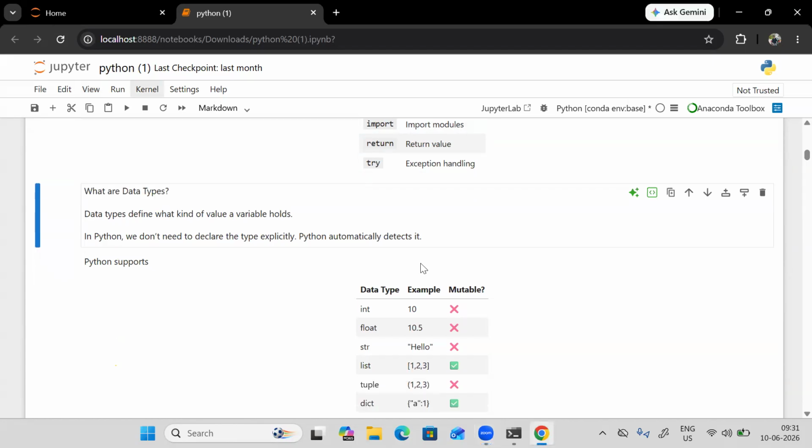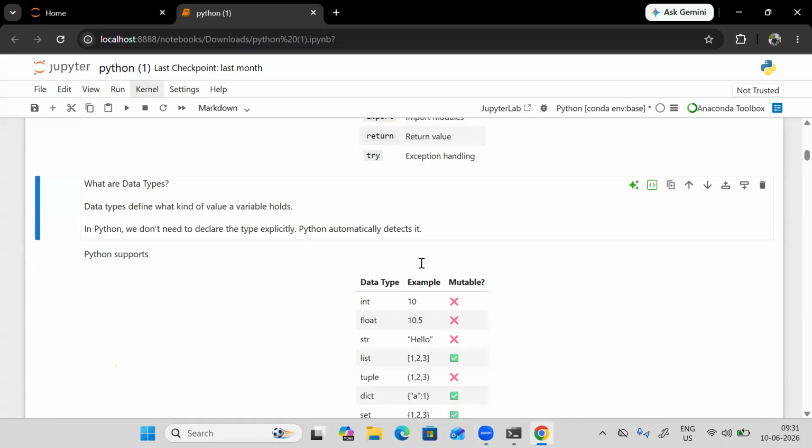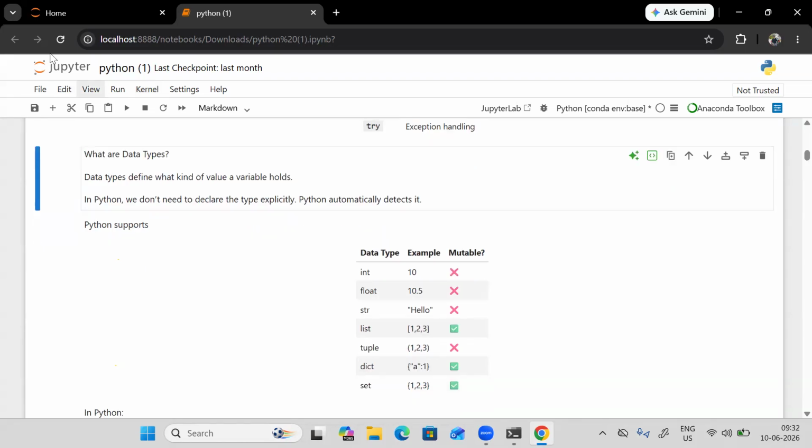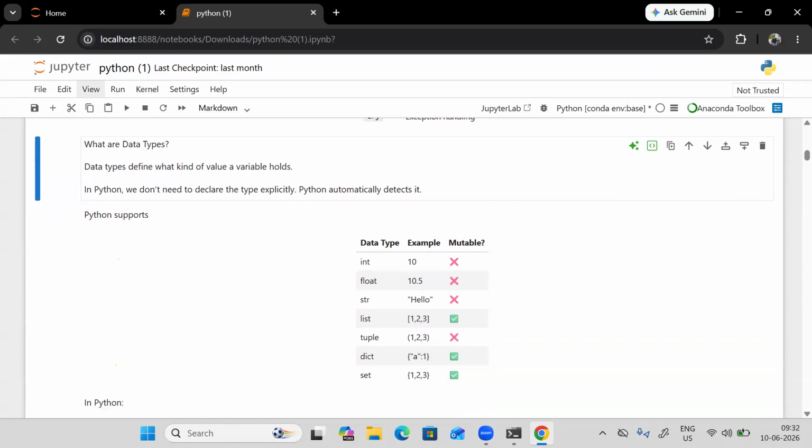Okay, cool. No problem. So yesterday we discussed basic things in Python, like variables and the naming conventions for the variable names, all those things, correct? So today we are going to discuss data types. As in any other language, in Python also we have data types. Generally, data types define what kind of value a variable holds.